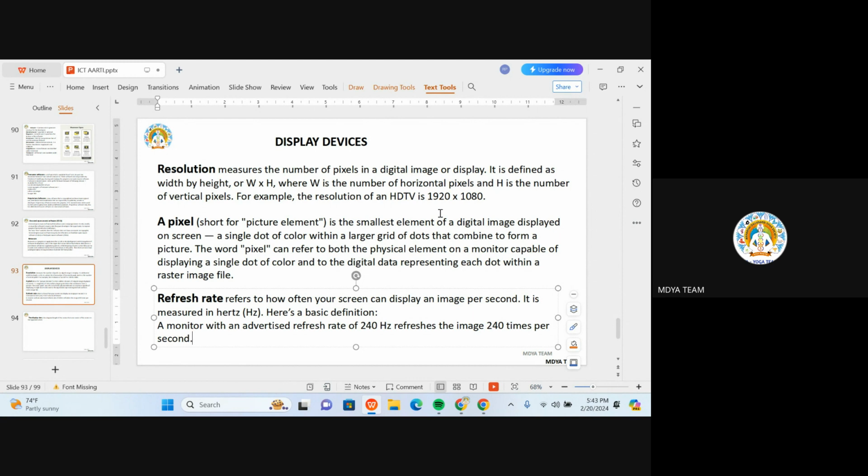Now next is resolution. Now what is resolution? Resolution measures the number of pixels in a digital image or display. It is defined as width by height. There are some vertical and horizontal lines in between. There are so many small boxes, like dots. There are so many tiny dots in the pixel, in the square shape, horizontal and vertical lines.